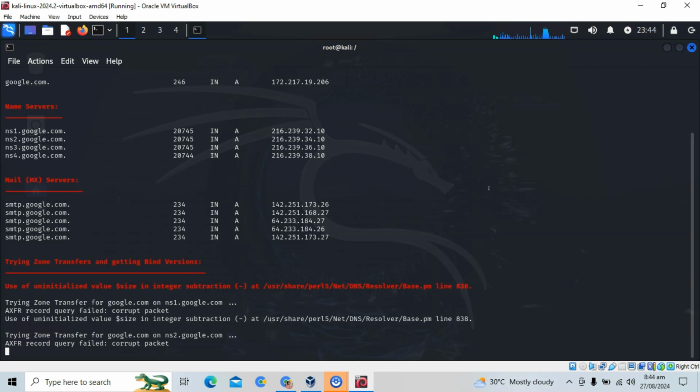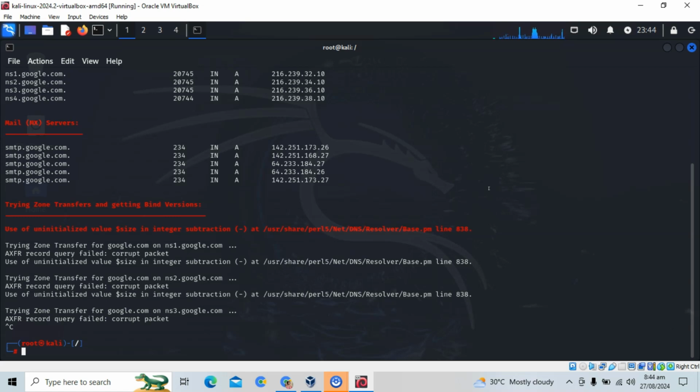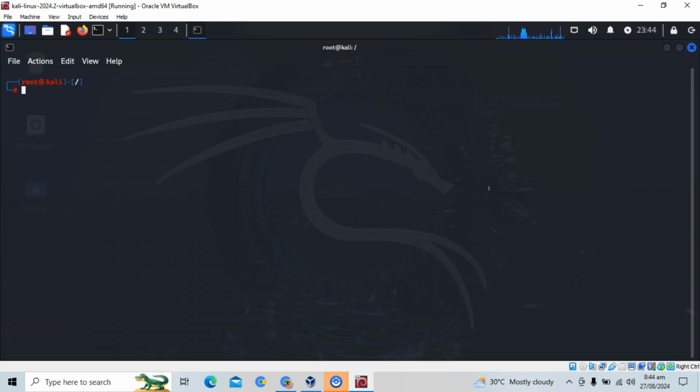Okay, next command is saving results to a file. Here we cut with Control C. Control C is used for cutting during the process. To save the result of your DNS enumeration to a file, use the --output option. Here you type dnsenum --output results.txt google.com.